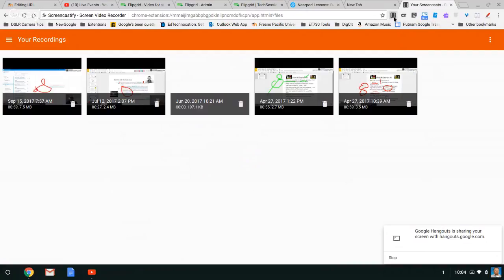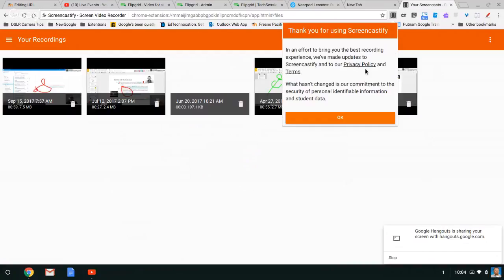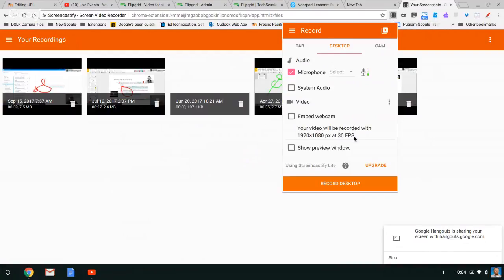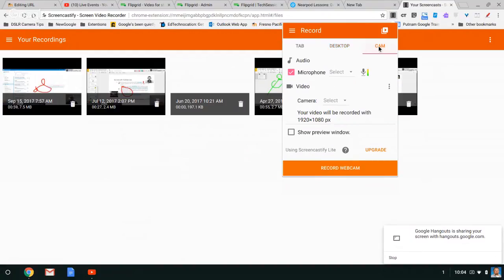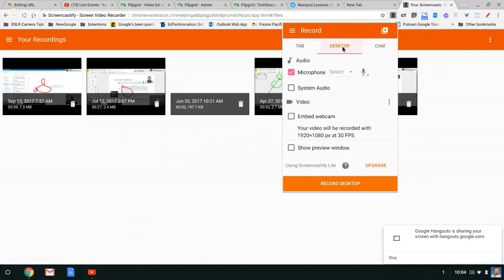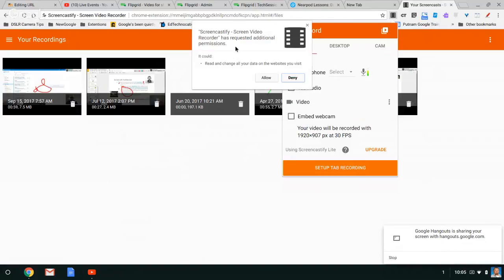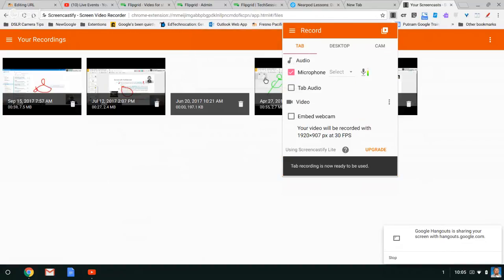Now, when they click on this icon again, it's going to say thank you. And it's going to bring up these options. If they just want to record their face, they'd select camera view. If they want to just record anything on their desktop, they'd record desktop view. And if they want to record just a single tab in Google Chrome, they'd select tab view. Now, the first time they do this, they're going to have to select setup tab recording. And this little option is going to come up, and they're going to click allow.